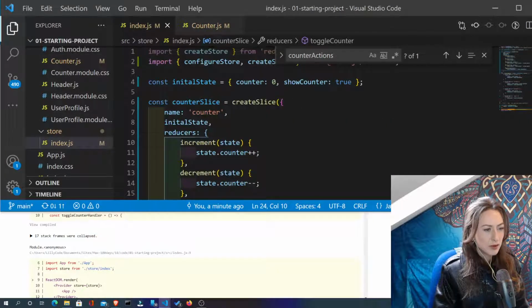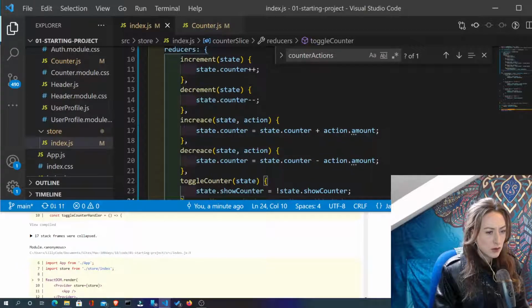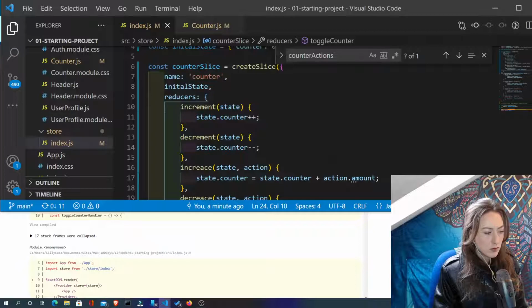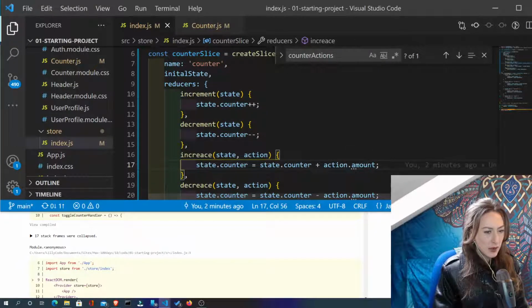So I'm just trying to figure out what is wrong. So increase, yeah. Increase should be action.payload.